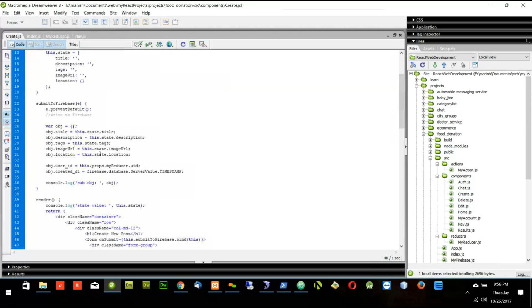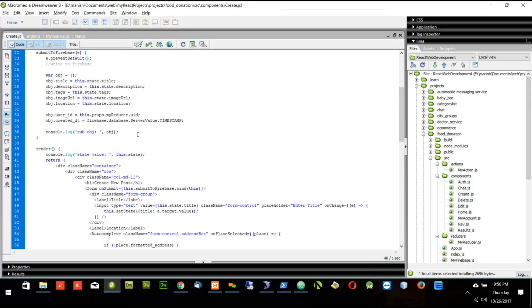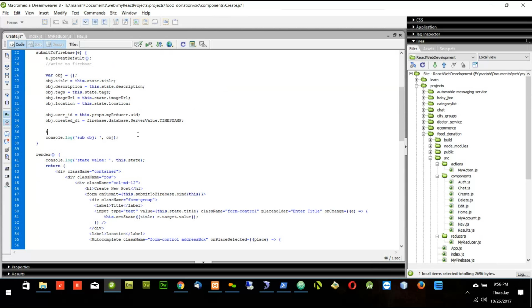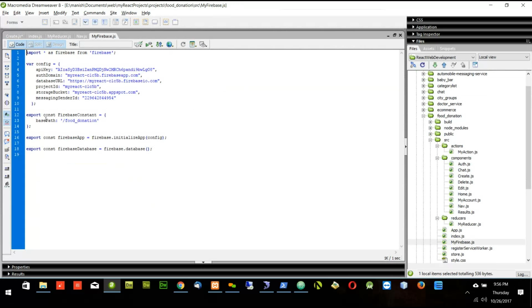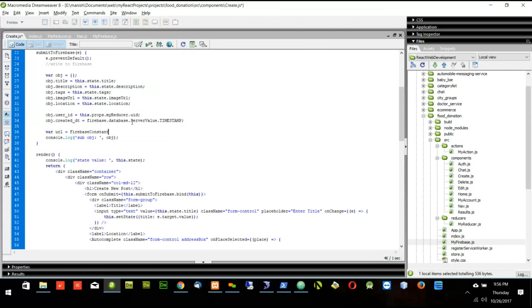Now I will submit it in the Firebase. So first I will create one URL. I will say var URL equal to, we need to get the base path. If I open the myfirebase.js, this is the base path. So to get this base path, I'll say Firebase constant dot base path.